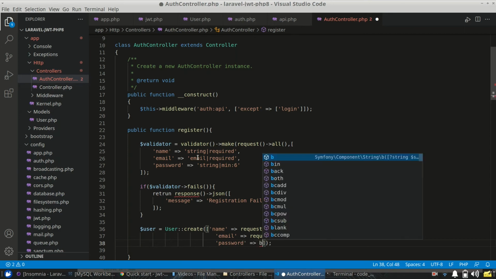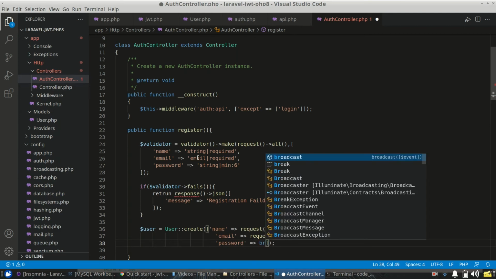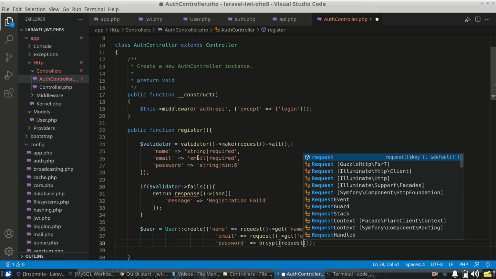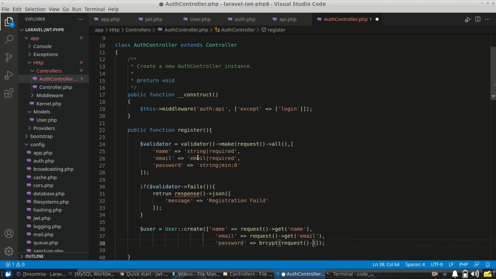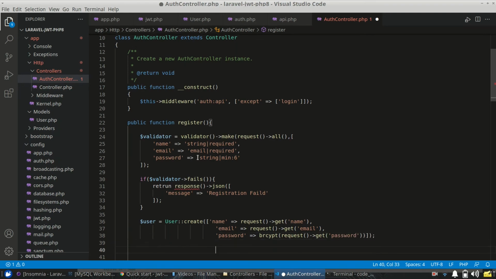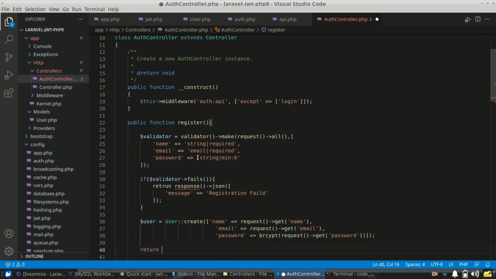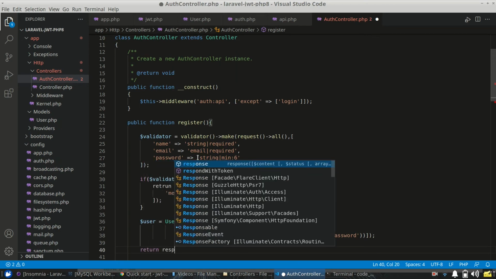To encrypt the password, let's use the bcrypt function. Okay, request get password. Okay, and return the user, the created user in response.